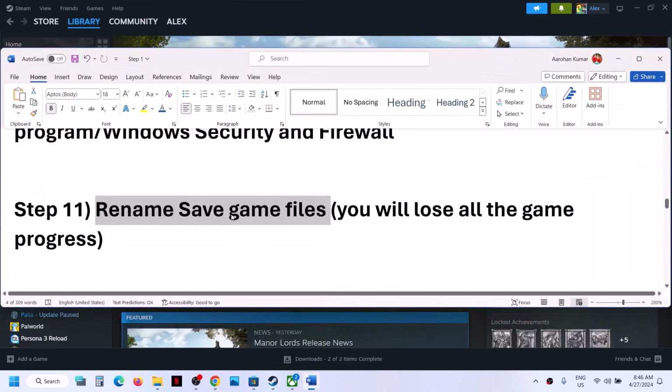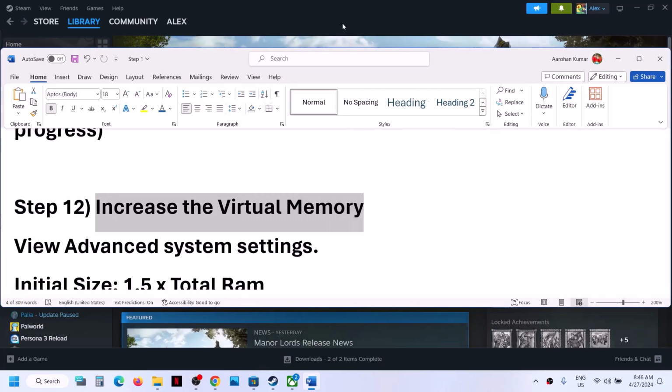Now the next step is to increase the virtual memory.